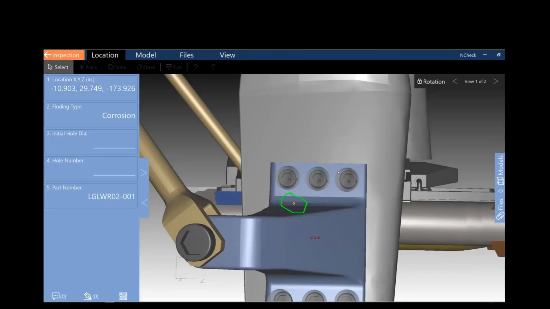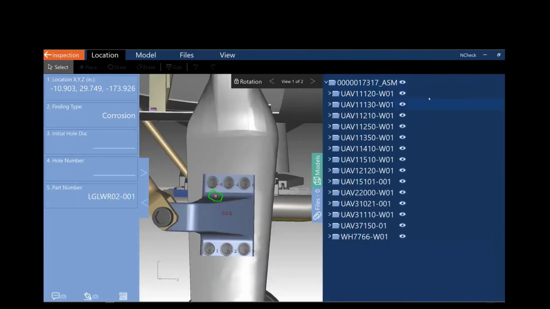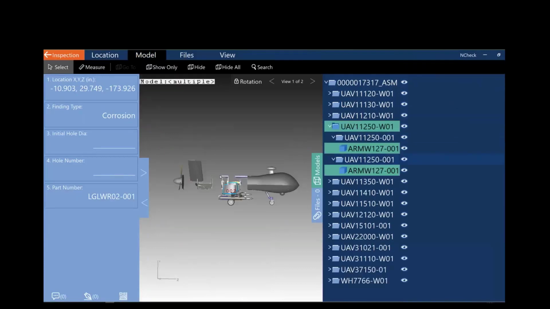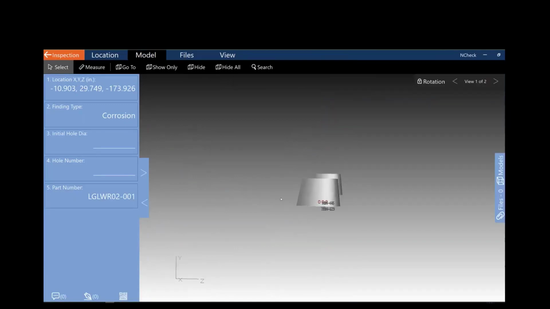There's a lot of other features that we unfortunately didn't have time to go over, such as the model tree. If I wanted to hone in on a particular model here, I can turn things on and off the same as in Inline. I can also jump directly to subregions of the model, show only, so on and so forth. A lot of the features that have always been available in Inline, you can now access in NCheck, which is very useful for when you're doing ad hoc jobs.